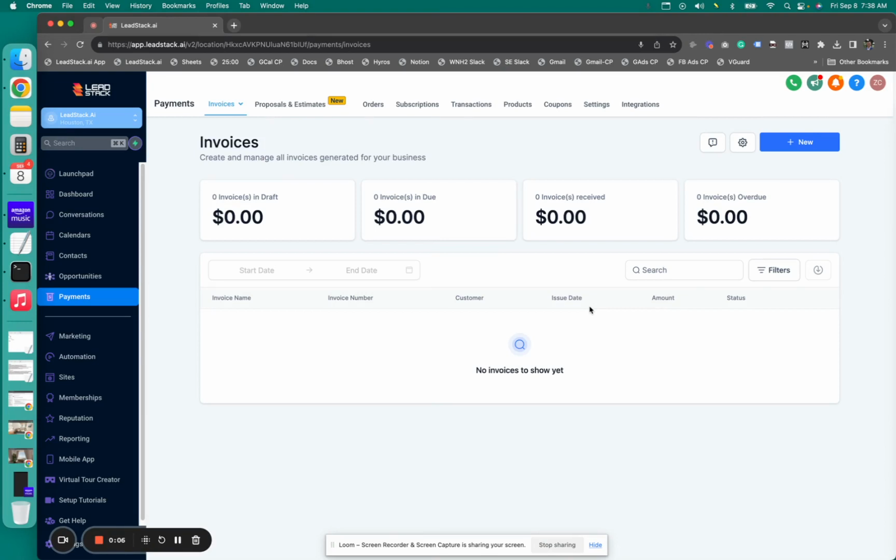Today I'm really excited to share with you payments, products, and how to automatically get paid for your services and products in advance using LeadStack's payments feature. I'm going to show you how to build some products, and to make it really simple, once you log into your LeadStack.ai account, you click on payments, and you'll see a screen that looks something like this. This is where you can create invoices, and you can create recurring templates or recurring invoices.